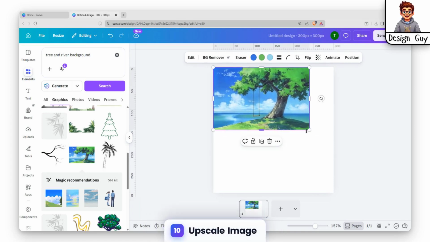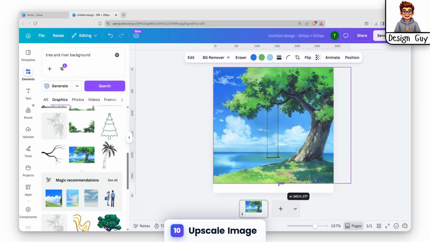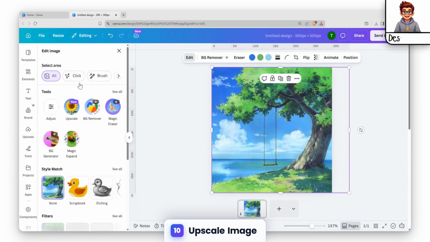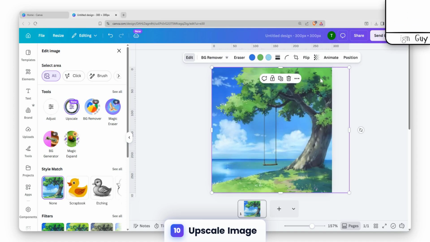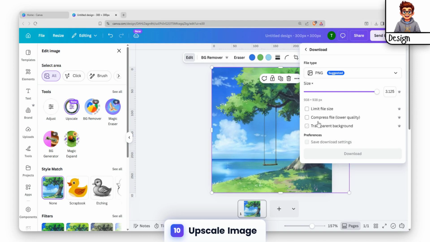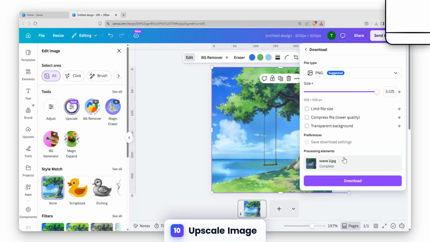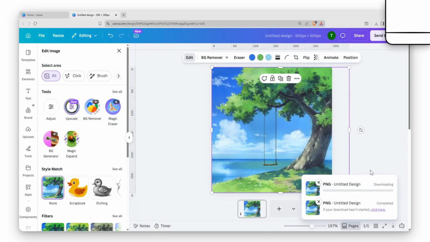Click the leaf image to select it. Next, click Edit, then choose Upscale from the menu to enhance the image quality. After the image has been upscaled, click the Download button. In the Download options, select PNG as the file format. Finally, confirm your selection to save the upscaled leaf image as a PNG file to your device. This process improves image resolution for better clarity and quality. Click the Download button to save your file now.